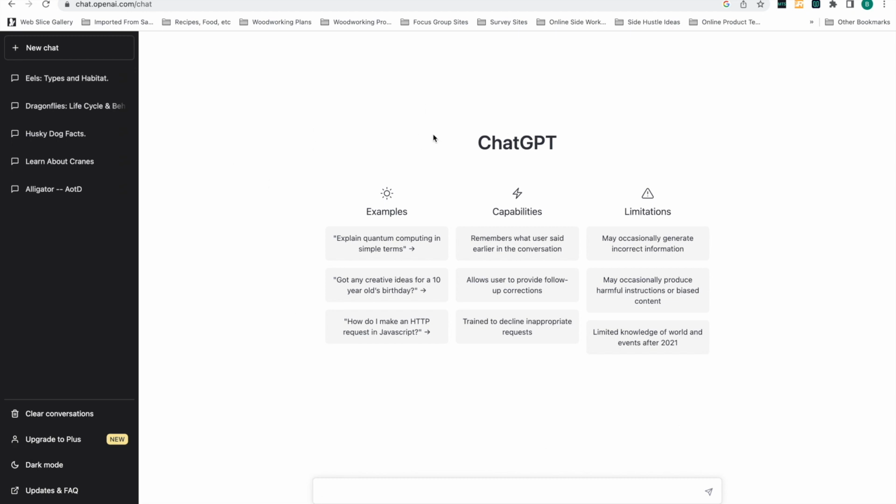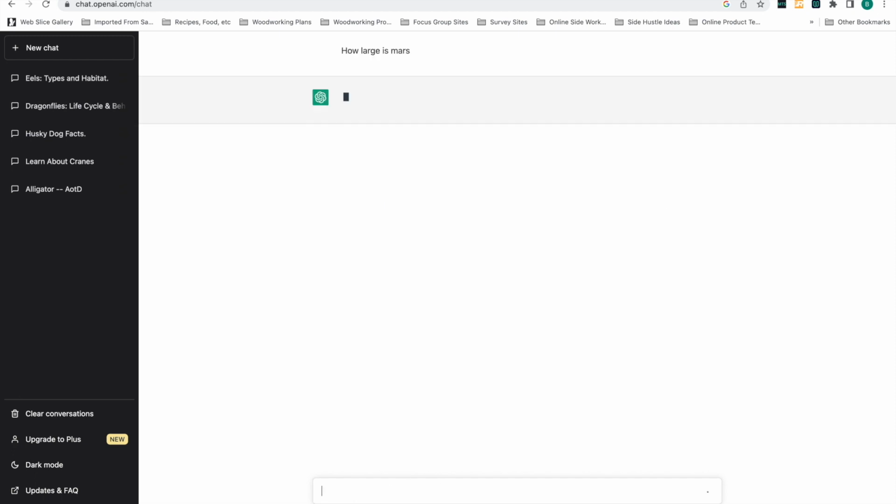Right off the bat, you'll see on this main screen at the bottom, this right here is where you can ask anything. Let's just use as an example, how large is Mars? I haven't even double checked this before. I have not searched this, and I have no idea what it's going to tell me. So we type, how large is Mars?